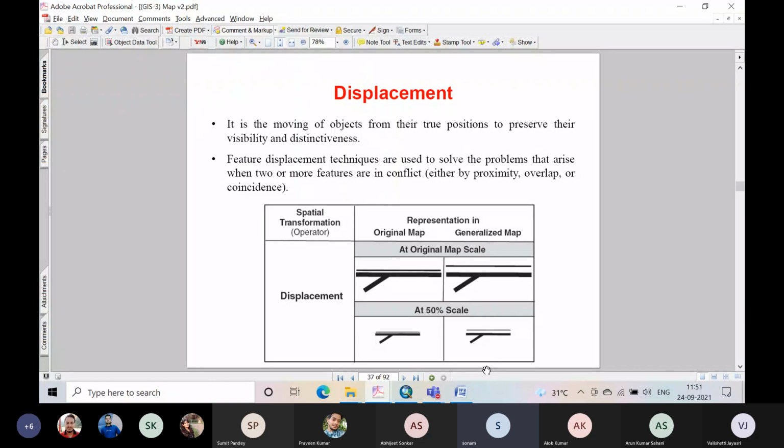It is the moving of objects from their true positions to preserve their visibility and distinctness. Feature displacement techniques are used to solve the problems that arise when two or more features are in conflict. So you can see the difference before and after the displacement of the road and railway line. So this is about the different types of exaggeration.